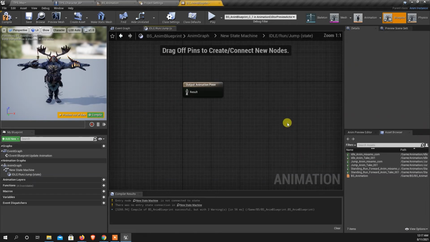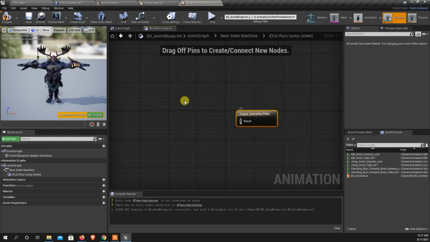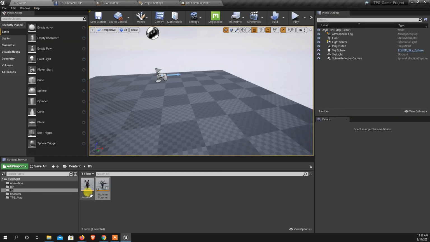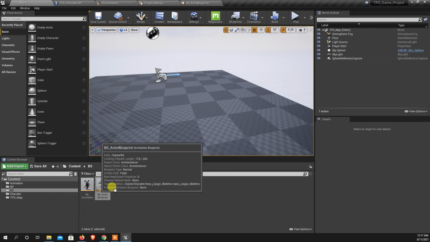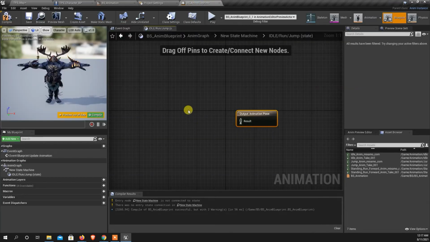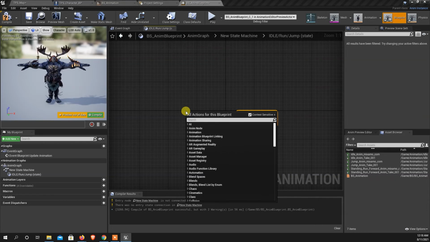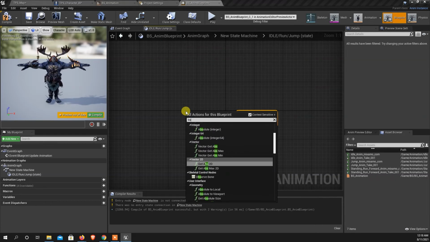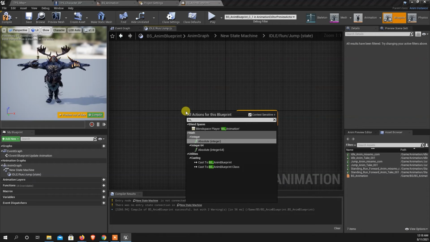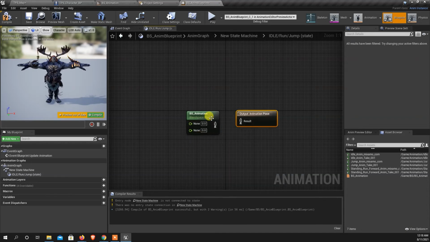Right, so double click over here. Here I have to add the animation which I have created. So this is the BS animation, the animation blueprint. So this one I have to add. Just click over here, right click and say BS underscore animation. This one I have to attach over here.